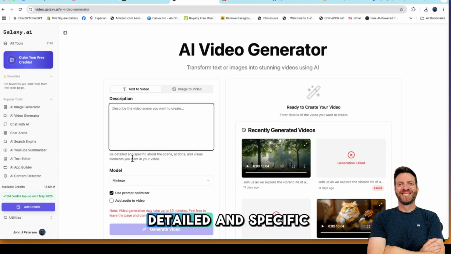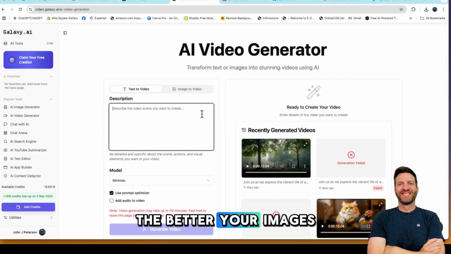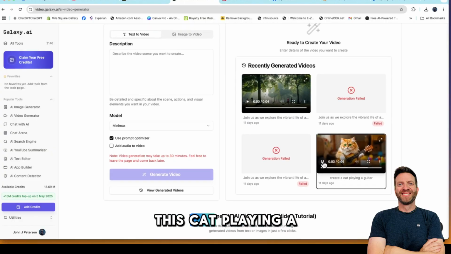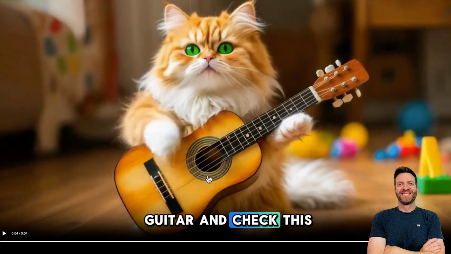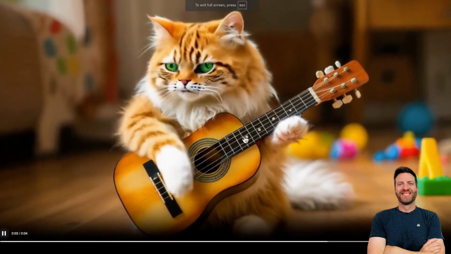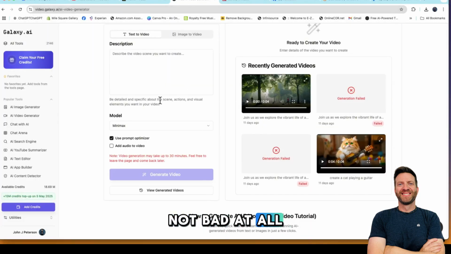All right, it says be detailed and specific. So the better your prompt, the better your images and videos will be. If you're not sure how to create a prompt, you can ask the AI, the ChatGPT bot in here, Chat with AI, to help you generate prompts. So this was cool. I generated this cat playing a guitar. And check this out. Cool, huh? Yeah, that is not bad. Not bad at all.